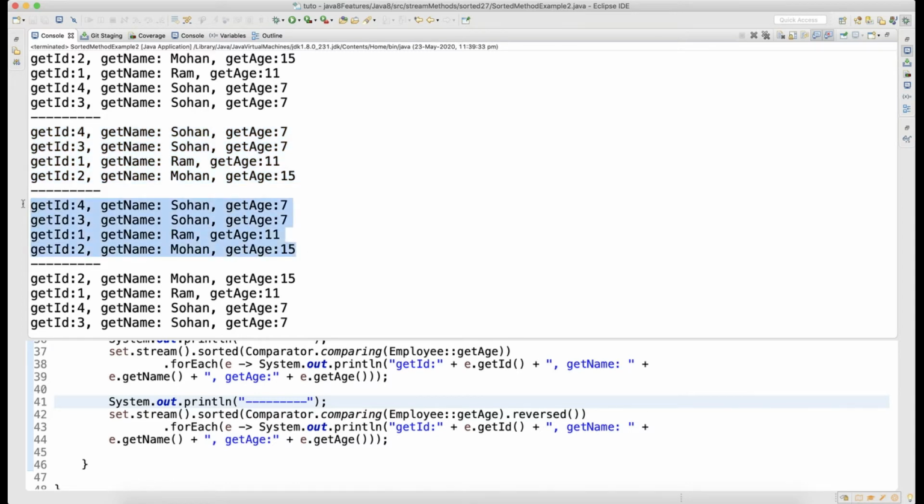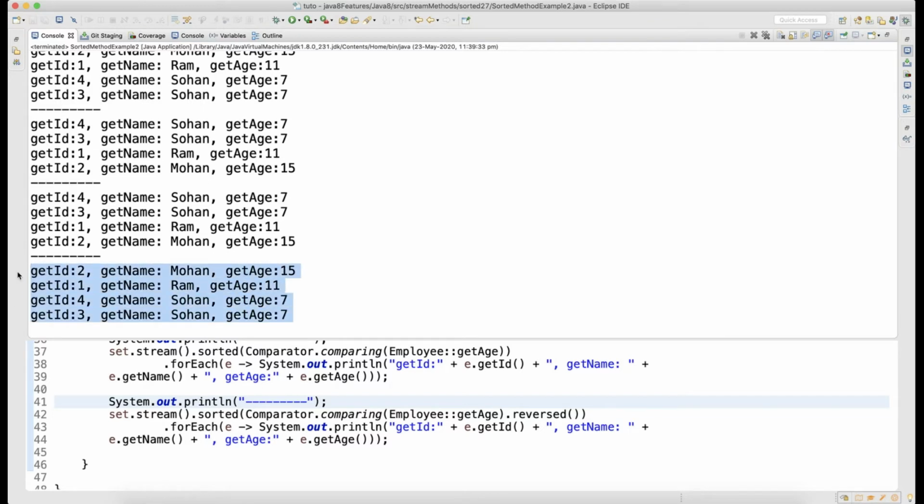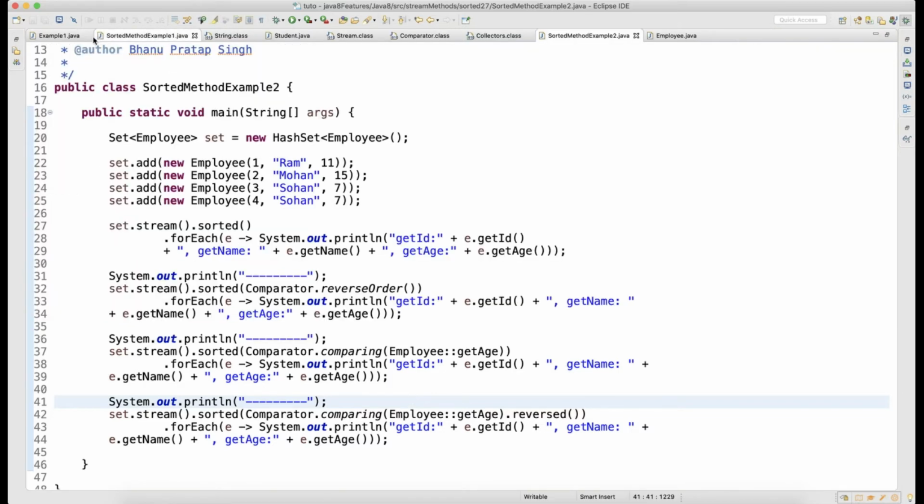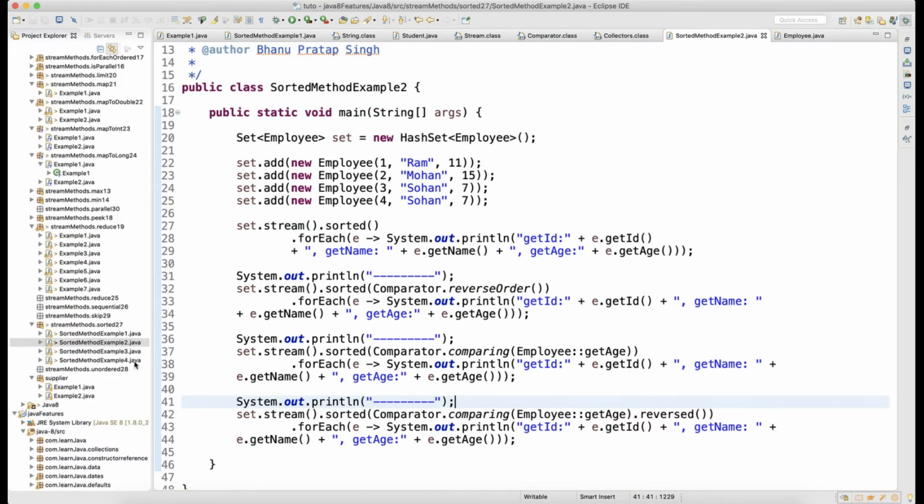Now this is based on the age, right? Based on the age, if you look at 7, 7, age is coming in ascending order 7, 7, 11, 15. You can see that here Sohan came first, but when we did the sorting on the name, Mohan came first. Since here the priority goes to the age. So age 7, 7, 11, 15 and then I did reversed again on that age. So age will get reversed 15, 11, 7, 7. So that's how sorted will help you to do sorting either by using comparator or by using comparable. It's up to you guys.